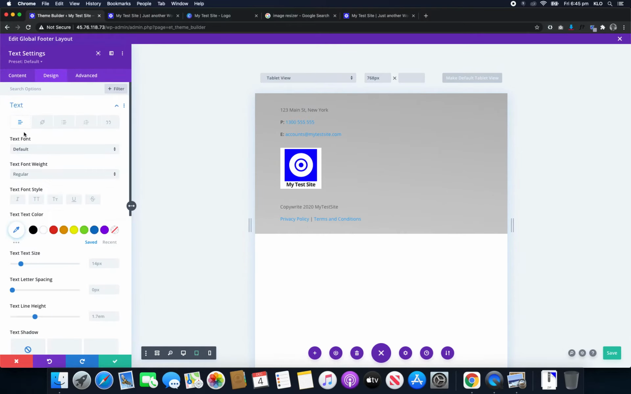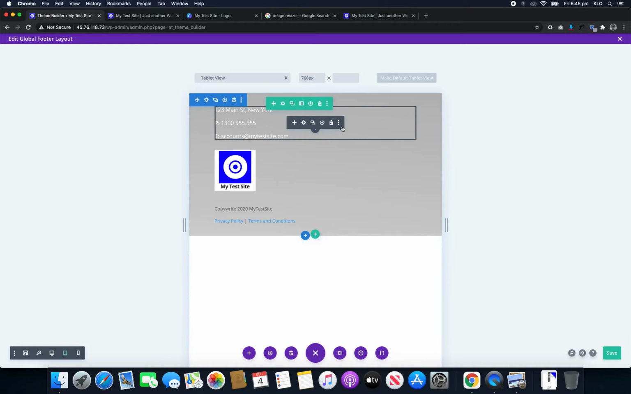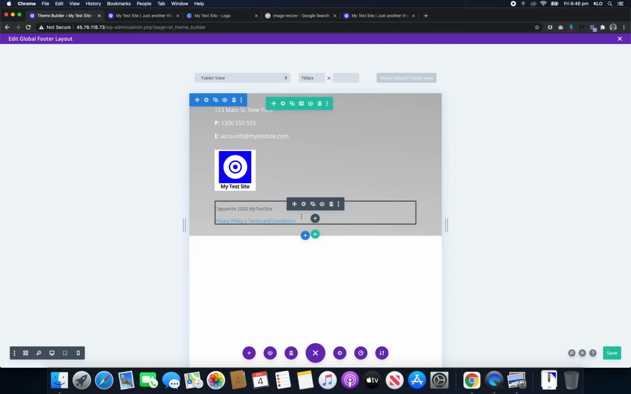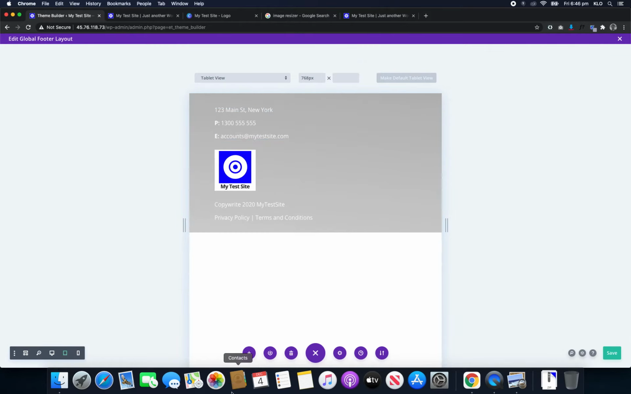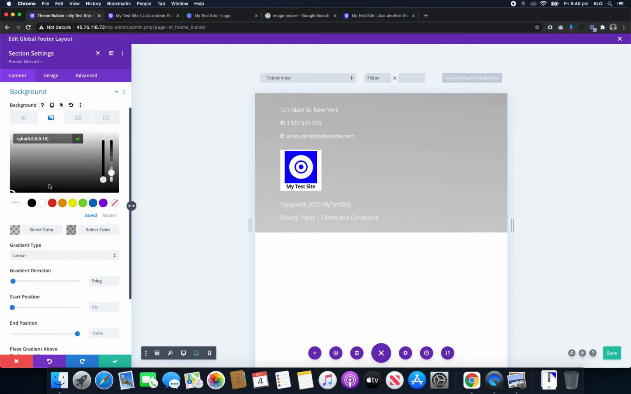Let's say that our text, we want it to be a little bit bigger. We want it to be 17. And let's have it white, why not? And then we'll say our link color, we also want it to be white. And then I'm just going to go to that text module, copy module styles, and paste module styles. And there you go. And now we might make the background just a touch darker.